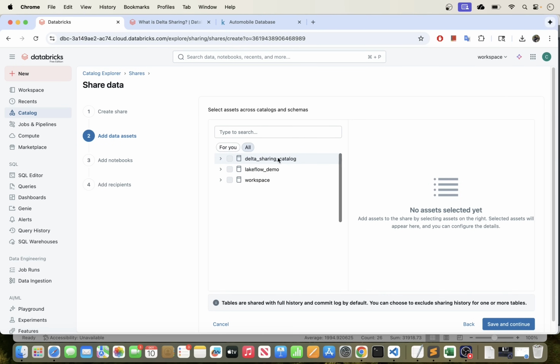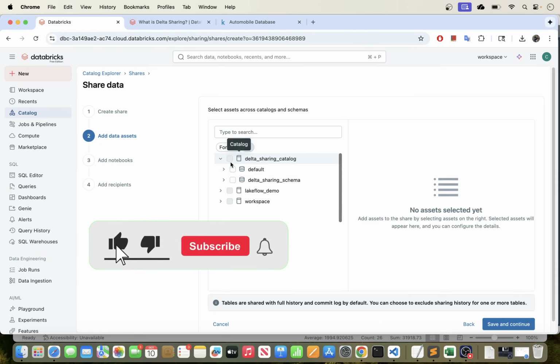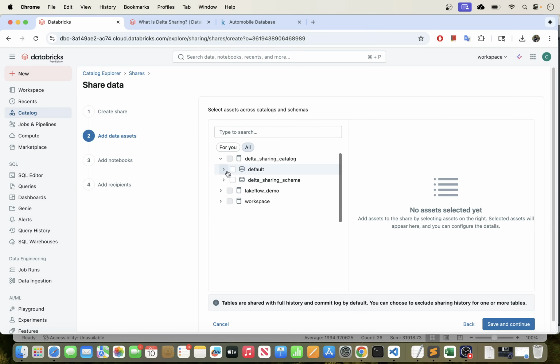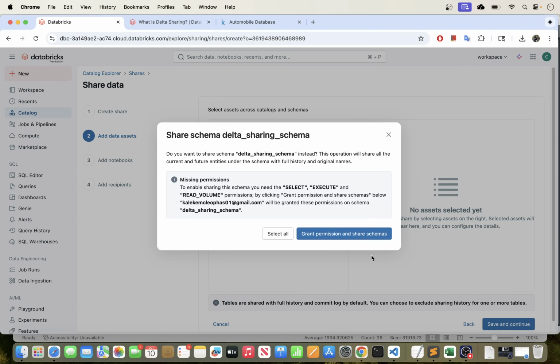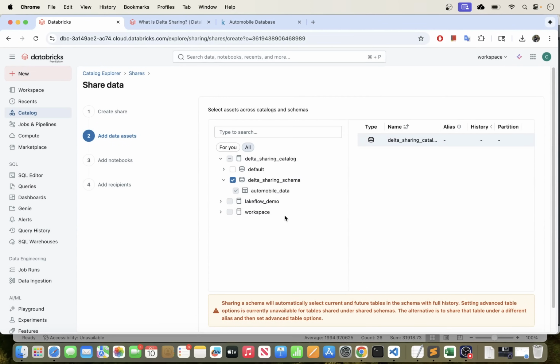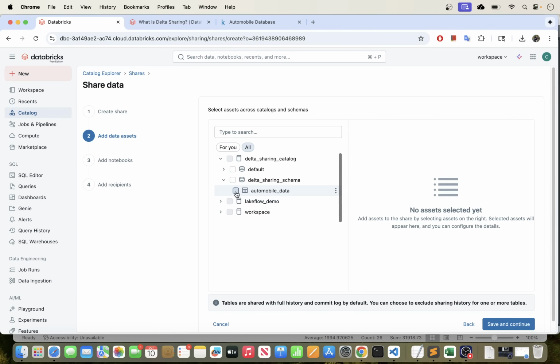In that case, we are going to be using this Delta Sharing catalog, and you can share the entire catalog, or I don't think you can share the entire catalog. You can actually share the schemas that you want to share within the catalog, right? Here we don't have anything default, and in the Delta Sharing schema we have one table. So you can share a particular table within a schema. If you click like that, you'll see it's saying you have to grant these missing permissions. Let's go ahead and do that. I'm just going to grant that, and by default it ended up selecting more, so let's uncheck that.